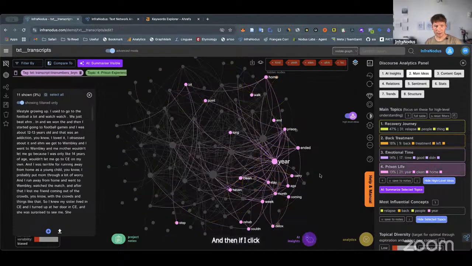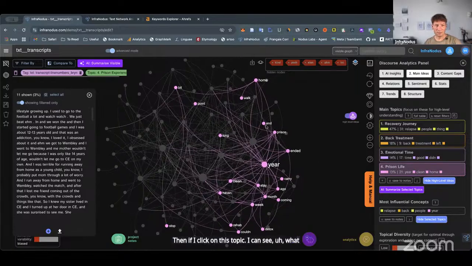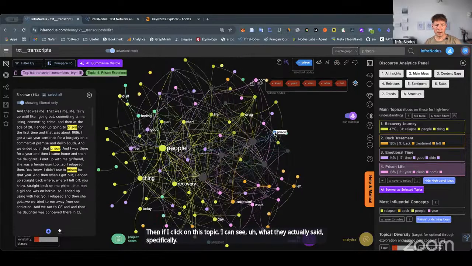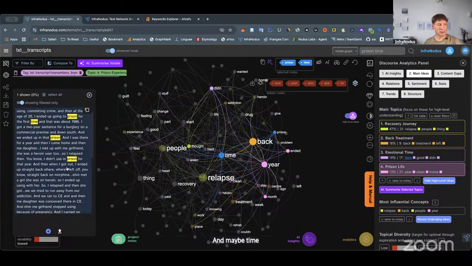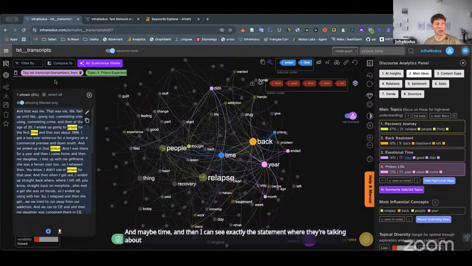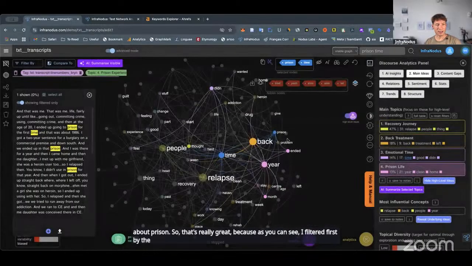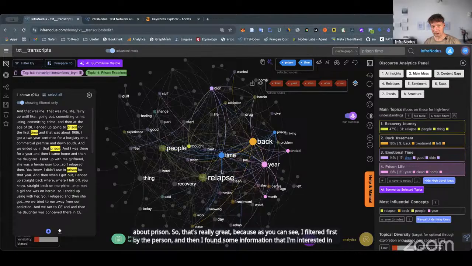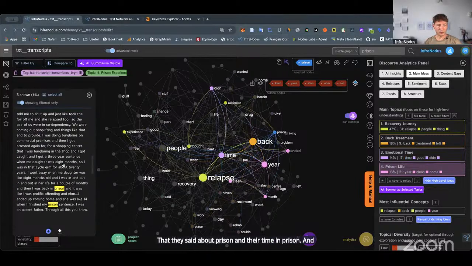Then if I click on this topic, I can see what they actually said specifically when they talked about prison. So I can click on prison and maybe time, and then I can see exactly the statement where they're talking about prison. So that's really great because, as you can see, I filtered first by the person, and then I found some information that I'm interested in, what this particular person said, and then I click on the terms, and then I can see exactly the statement that they said about prison and their time in prison. And here are all the statements they said about prison.